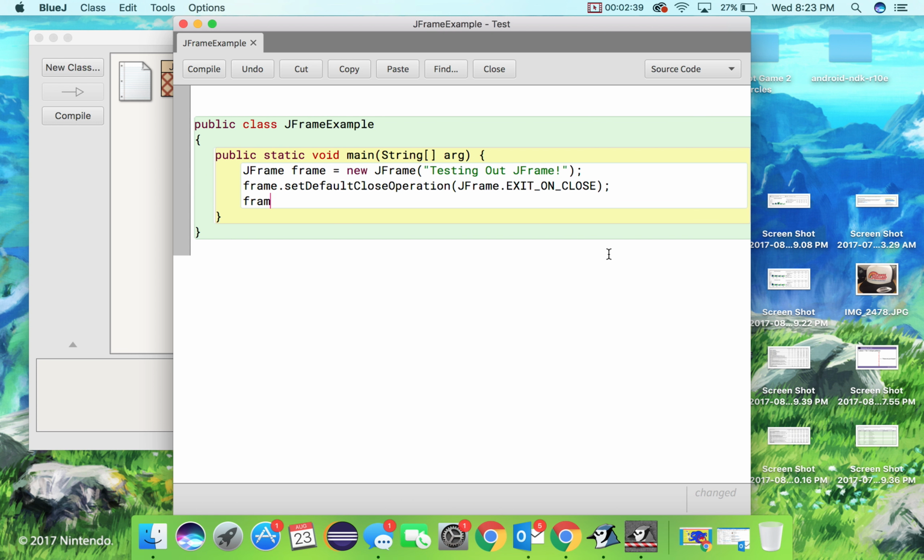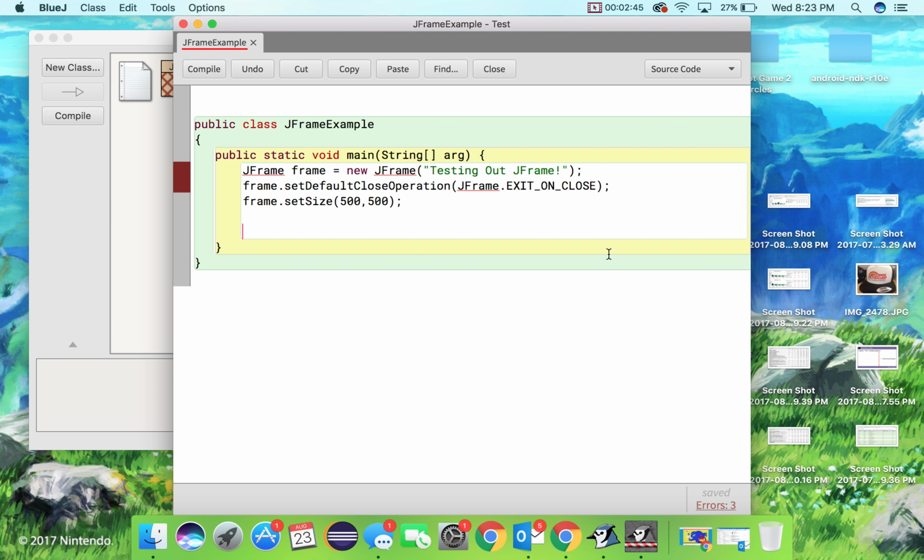The next thing that we're going to do here is frame.setSize. I'm going to set the size to 500 by 500. I'm going to leave a space there because I'm going to put something else there in a few moments. And then I'm going to do frame.setVisible, and I'm going to say that's true.